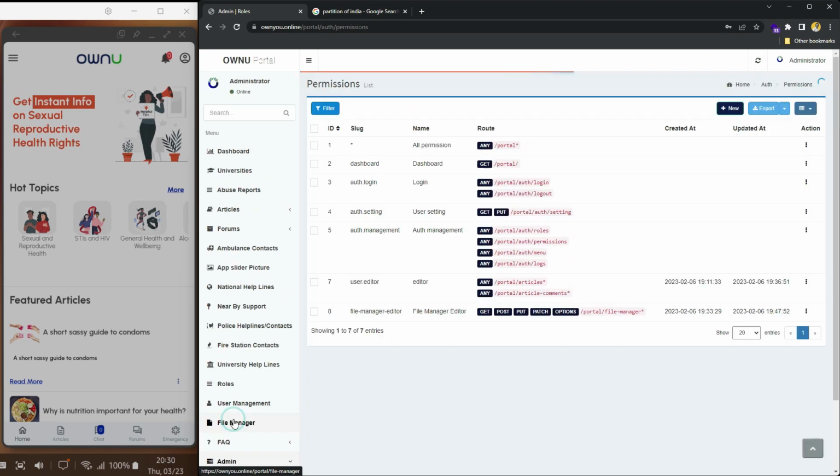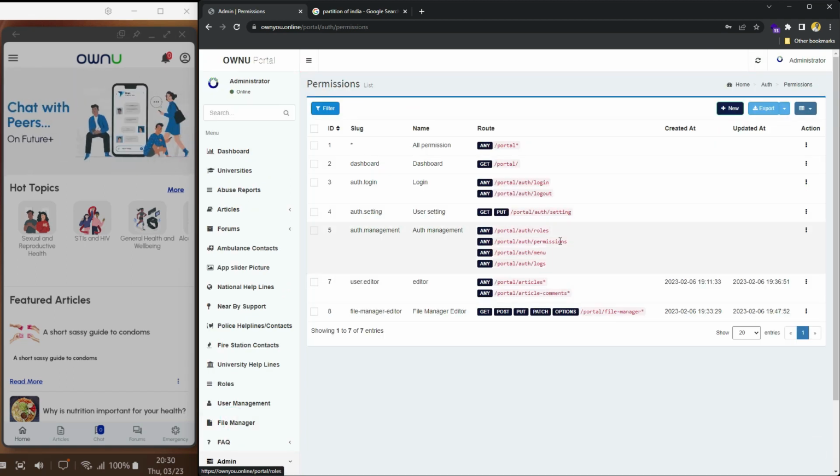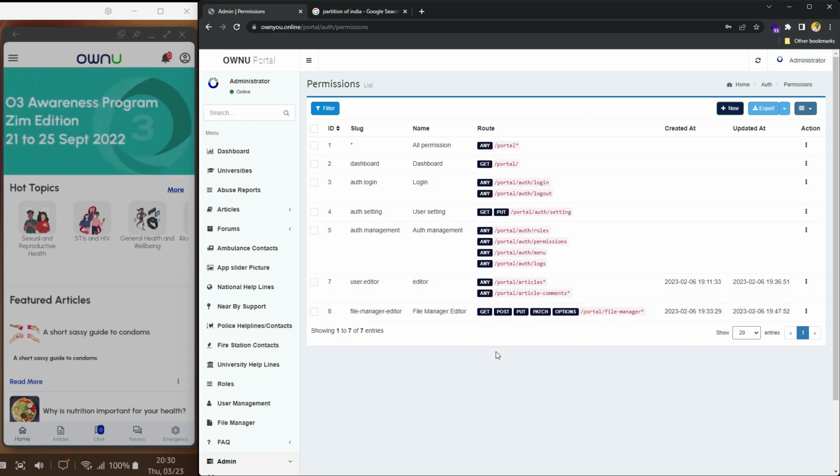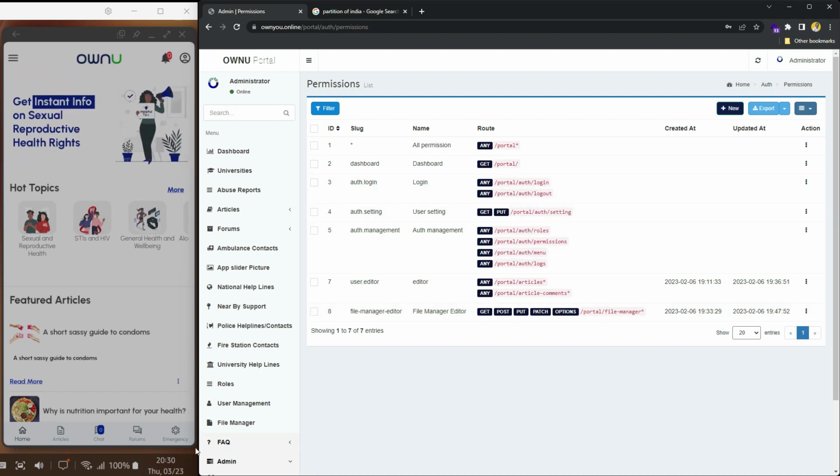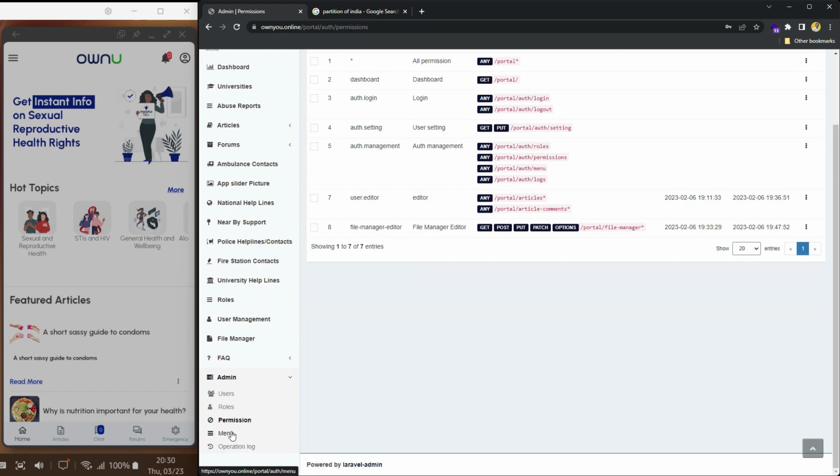And to go further on permissions, this is the permissions tab. So the admin has got the power to change this, but this is mostly pure backend stuff, so we're not going to really touch much on this, right? So we'll move on to the menu.